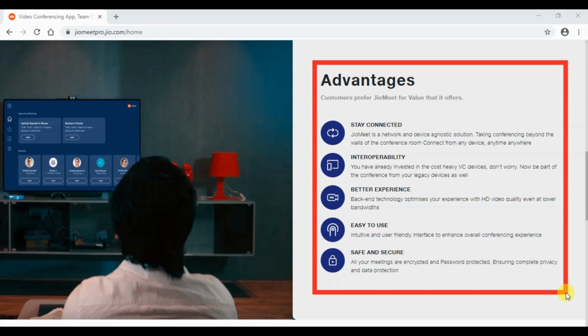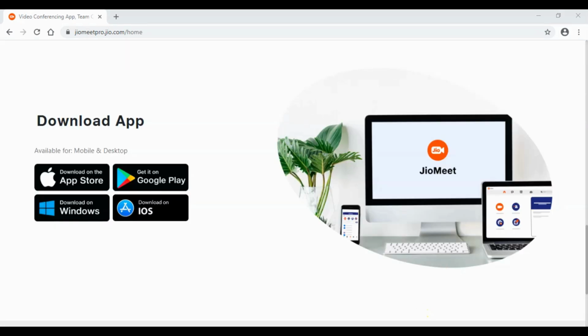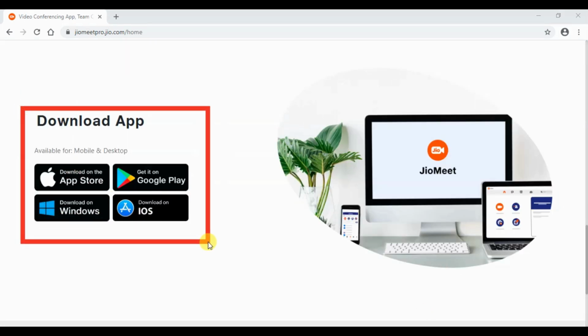Okay, now we have details of available apps. As you can see here, Geo provides app for Windows devices, Android devices and Apple devices. If you are a Linux or Debian user like CentOS or Ubuntu, Geomet is not for you as of now. Geo does not provide app for such operating system.